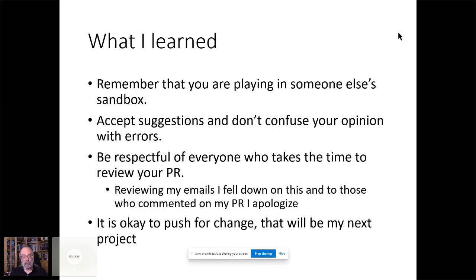Now, what did I learn from all of this? Well, as I said a moment ago, I need to remember that I'm playing in someone else's sandbox, that someone else has set up the particular project. And remember, this project is now over a year old. I consider it mature. There are principles that the original committers and maintainers agreed on, and I have a responsibility to respect them. And if I'm unhappy, as I say later on, don't be afraid to push for change, but be respectful, be polite about it.